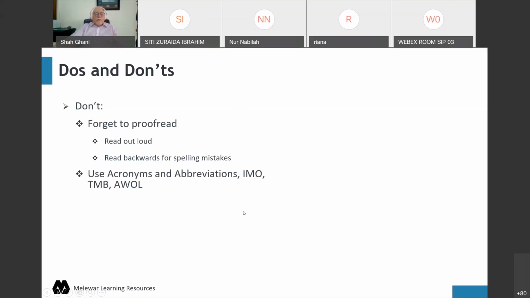Okay. Never use acronyms and abbreviations. What are acronyms and abbreviations? Examples are IMO, in my opinion. If you have an opinion, state it, in my opinion. Most of us know what IMO is, but it doesn't look good in a cover letter or in a resume.